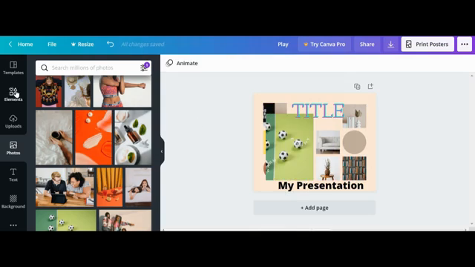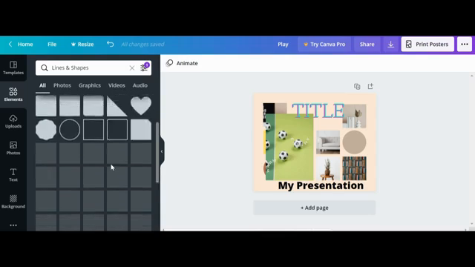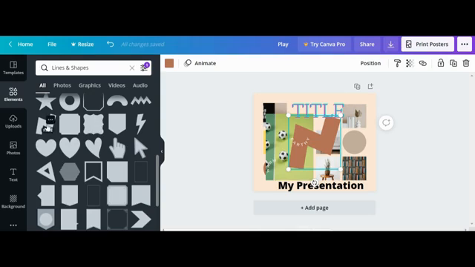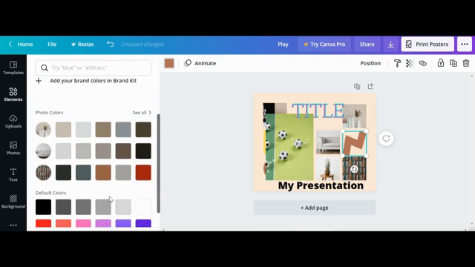Another feature that I want to show you is the elements feature, where you can insert lines or shapes from their gallery. So here is a design. I'm going to take that shape out, and I'm going to squeeze this zigzag shape here. I'm going to click on it, and I'm also going to, let's change the color.